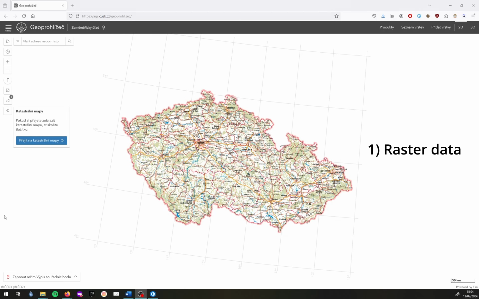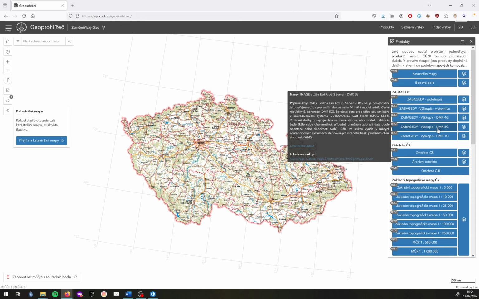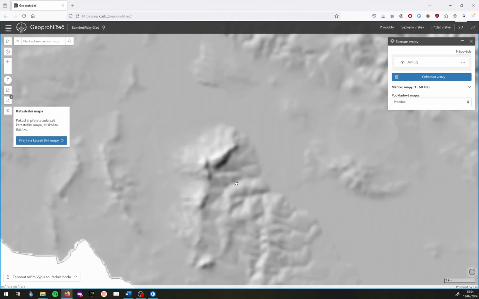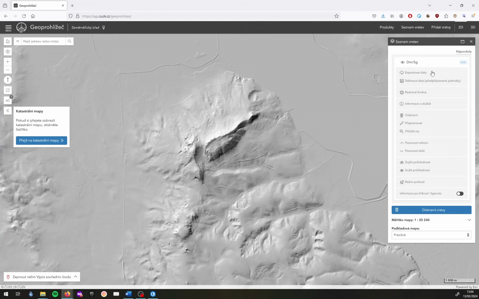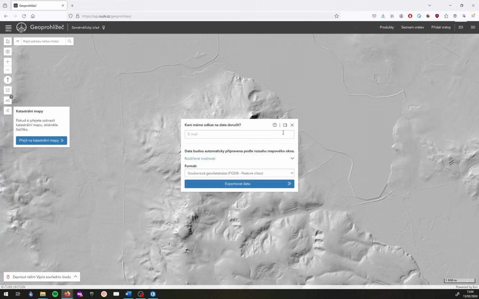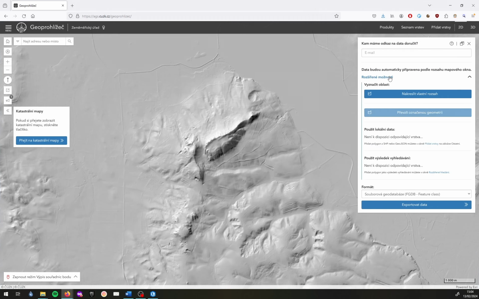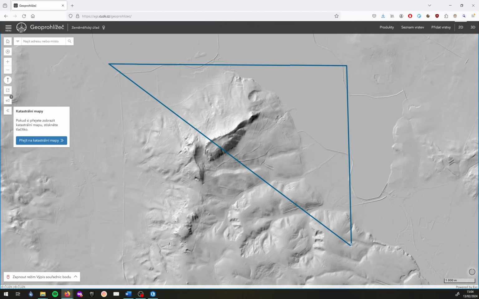On the ČOZK geoportal in the product list, locate Zabaget Altimetry DMR 5th generation and add it to your layers. Zoom in on the area you need and choose the Export Data option in the drop-down menu. In the pop-up window, click on Advanced Options. This allows you to draw a custom range for the exported data. Draw a polygon on the map and finish with a double-click.